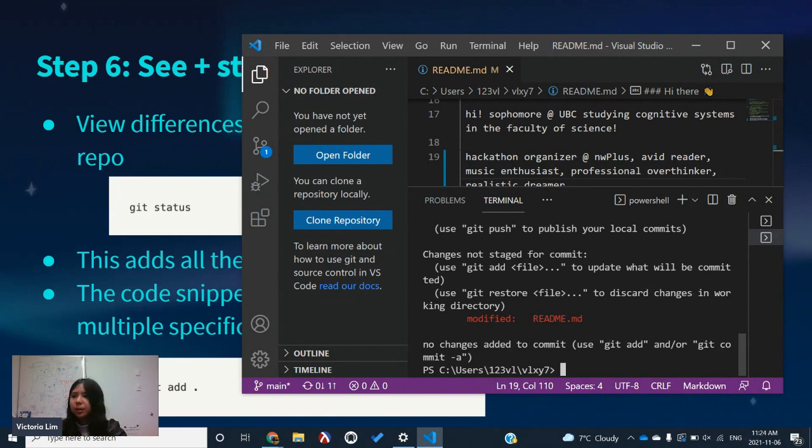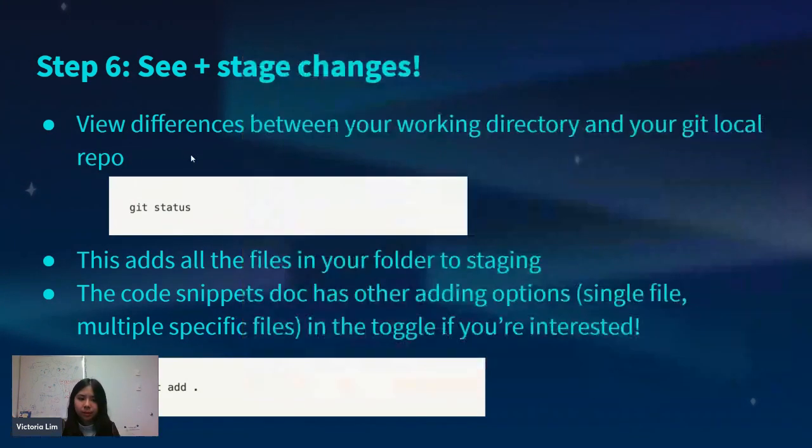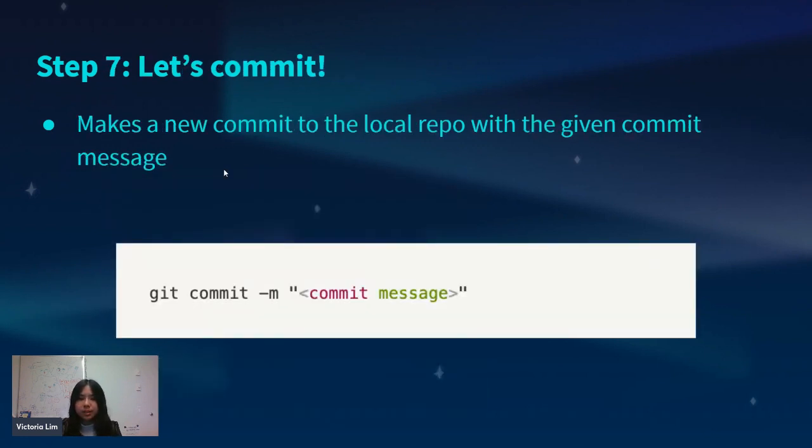So what we're going to do is type in git add . and this will essentially just add changes in the working directory to your staging area and make sure that your files in your folder have been added to staging. If you are interested in working with other adding options, the code snippet stock has other options in the toggle, so feel free to check that out if you want.